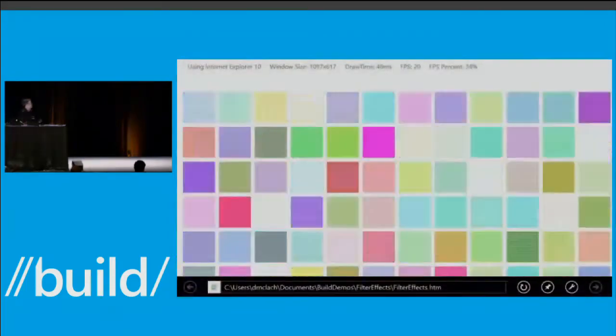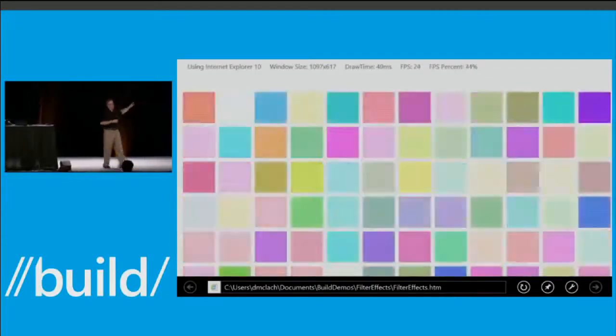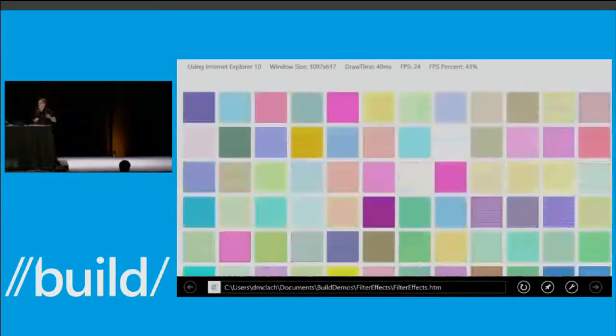Sorry, flipping between multiples on. Don't look at this too closely. It'll probably give you a strobe effect. I don't want anybody to pass out on me. This is an image effect.